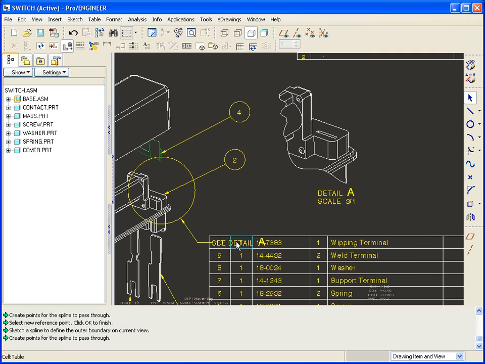I know we covered quite a bit of stuff along the way. I'm hoping that you'll be able to use some of this, and then we can make ProEngineer drawings look much better in the future.